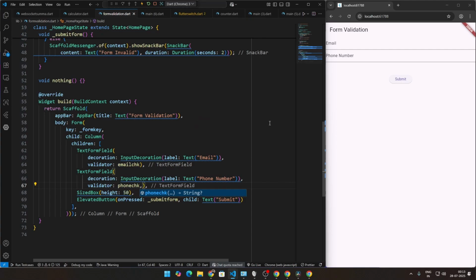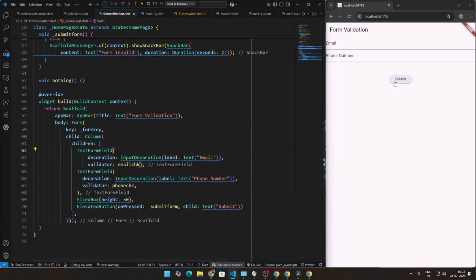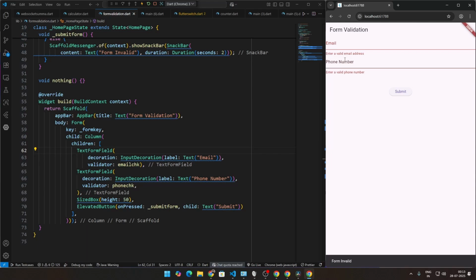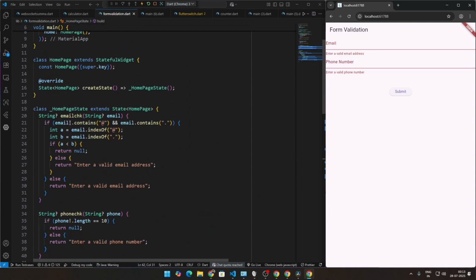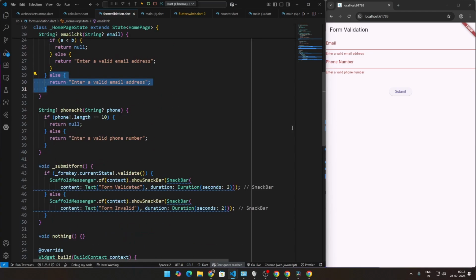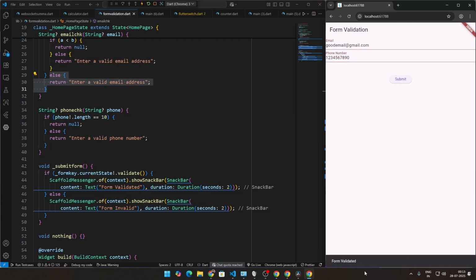Okay, if I save all of this now, and then I click the submit button, you can see first of all, an error happens in both cases. Why does that happen? Okay, let's go here. We are asserting that it's not null, right? So in case it's null, it'll directly go to this else and return this. Same goes here. Now let me enter something that's a good email at gmail.com, and then also I'll give a phone number, say 12345678990. If I submit here, it'll say that the form has been validated.